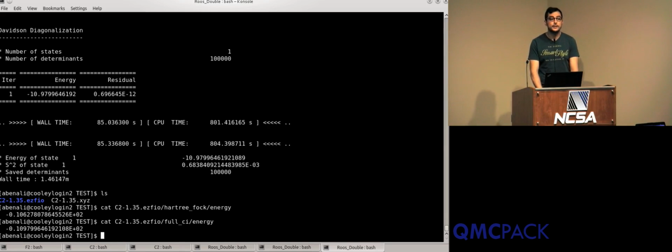Now, of course, the important thing is that we want to add Jastrows and we want to do QMC to go beyond the effect of the basis set that we have. So basically, we do QP run and save for QMC pack.